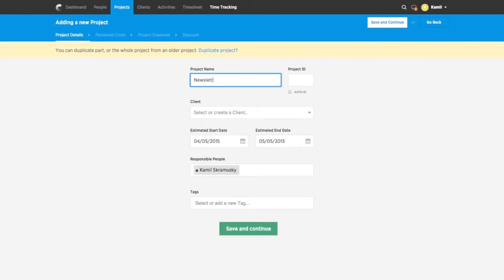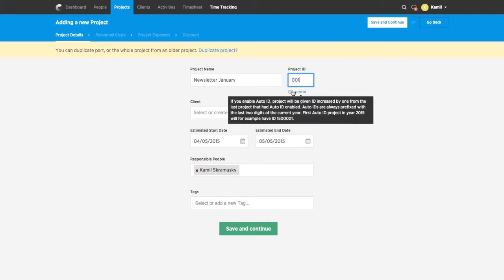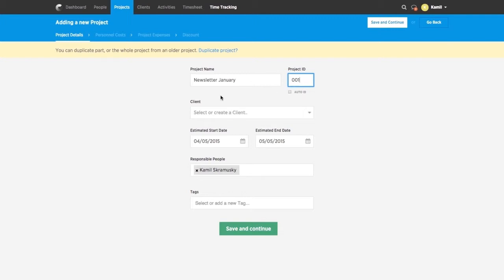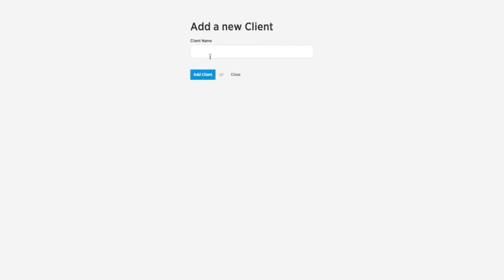First, enter the project name. If you number your projects, add the project ID here. Alternatively, you can use the Auto ID option, which will automatically number newly created projects. Then click on the option to create a new client and enter its name.